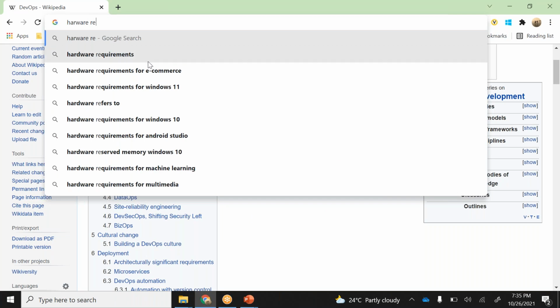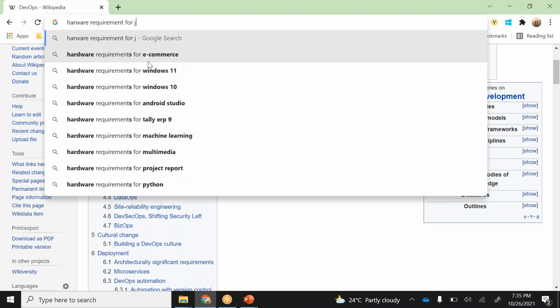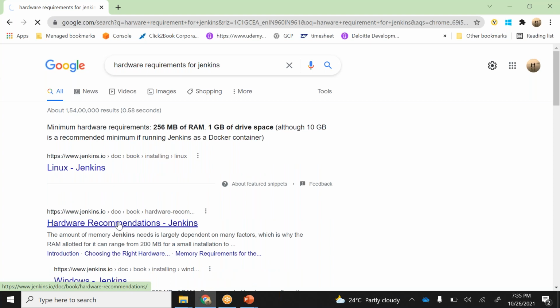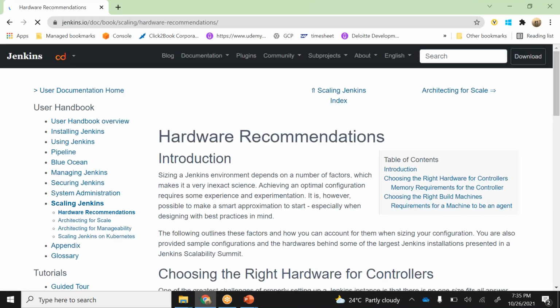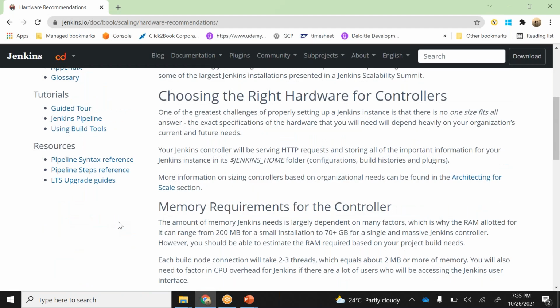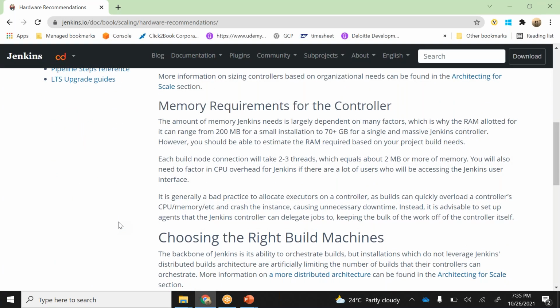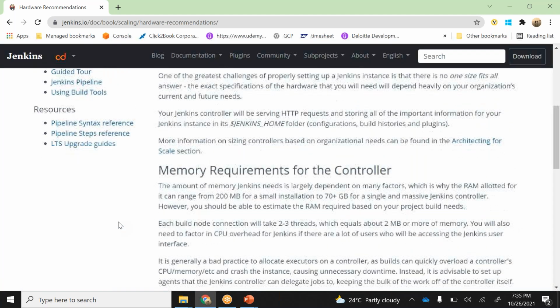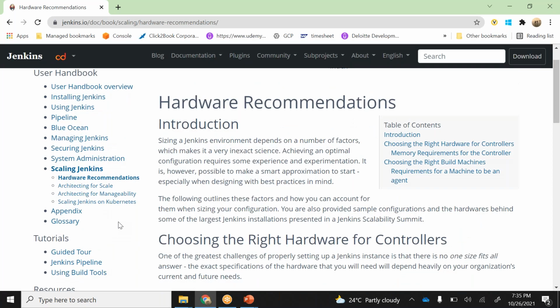if I search for the hardware requirement for Jenkins, let me just come here and see what the hardware requirement for Jenkins is. I saw it here somewhere. Hardware recommendation.